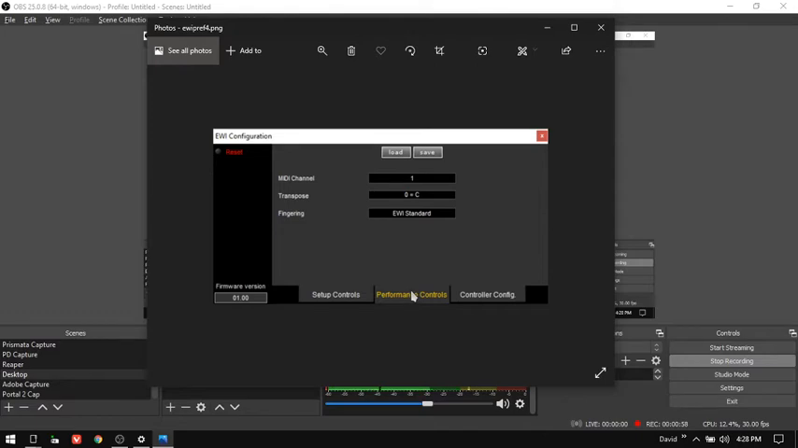On this page, the performance controls, I have everything set up as default. If you want to change the MIDI channel, transpose, or change the fingering system, here's where you would do it. I find the EWI standard fingering system works just fine for me. I'm a flute player, and I also play the saxophone, so it works okay.